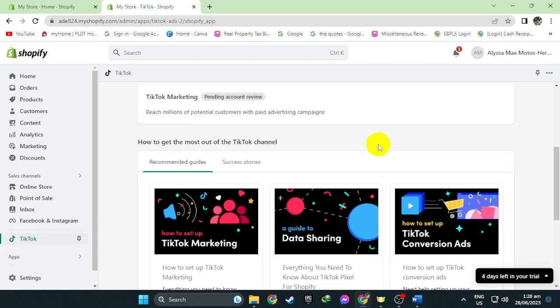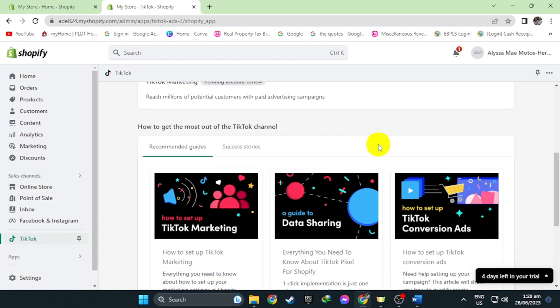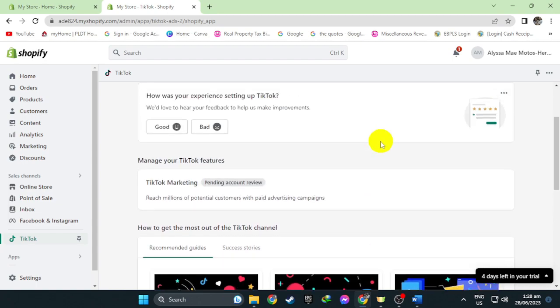Now you can track user behavior, optimize campaigns, and retarget potential customers using TikTok's advertising platform. Make the most of this integration to drive more traffic and boost your Shopify store's performance.